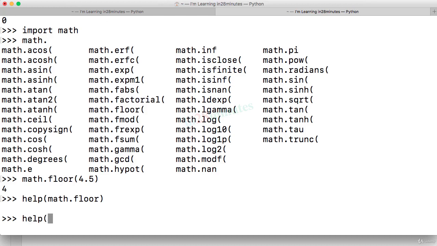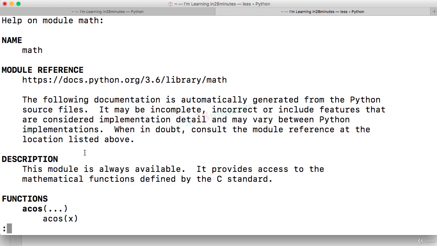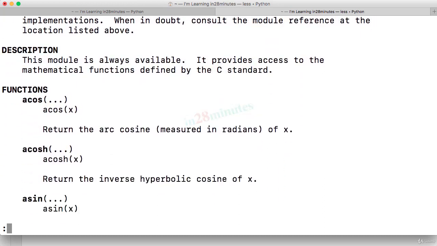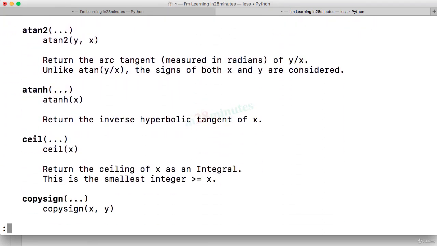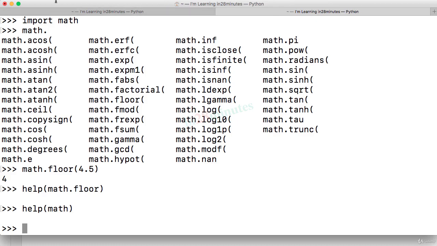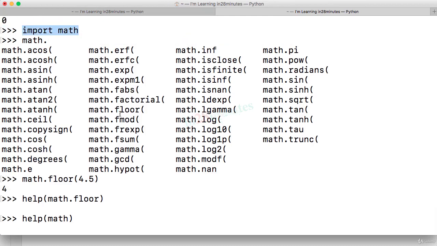If you want to find out help about a module, help math, and it shows the documentation where you can find the complete reference for it, and if you press the down arrow you'd be able to see all the methods which are defined in here. I'm typing colon q to get out of it. One of the important things to understand about importing a module is that when you import the module name and want to use a function, you need to use module name dot function. That's what we are doing in here, math.floor.